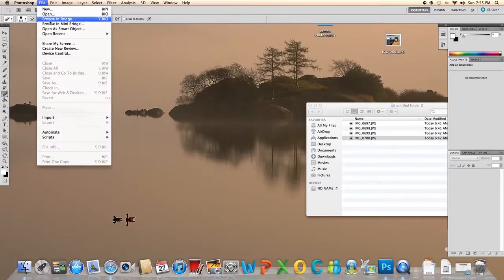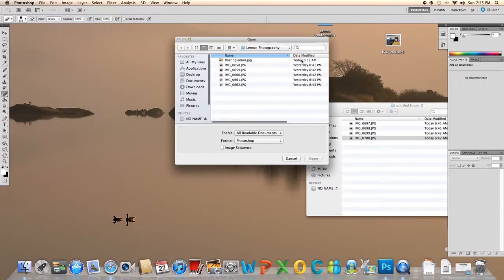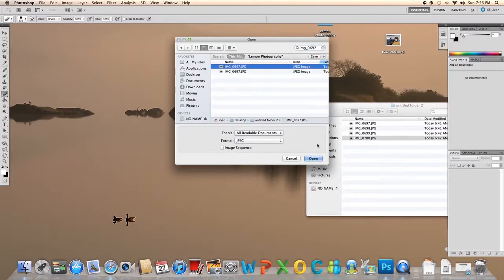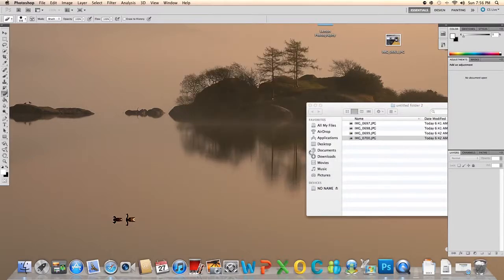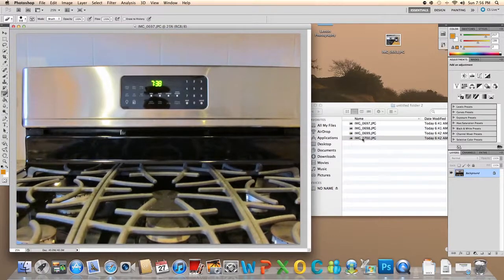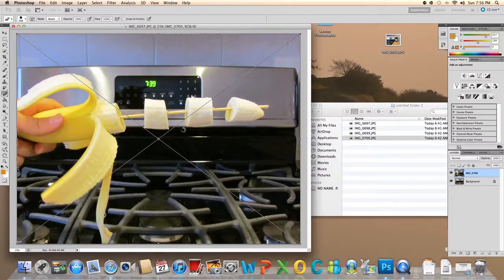What you're going to want to do is go to File, Open, and open up Image 2697. Okay, open that up. Now we have our blank background right here, and I'm just going to drag and drop this right over here. Let that load up, and I'm going to click Enter.